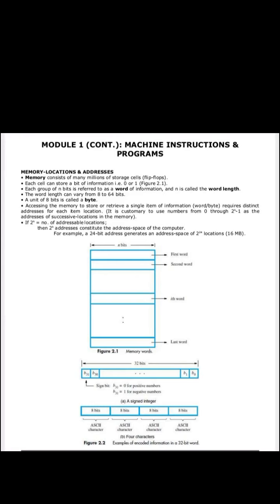Now let us see machine instructions and programs, memory locations and addresses. Memory consists of many millions of storage cells, flip-flops. Each cell can store a bit of information that is 0 or 1. See the figure 2.1. Each group of n bits is referred to as a word of information and n is called the word length. The word length can vary from 8 to 64 bits. A unit of 8 bits is called a byte.